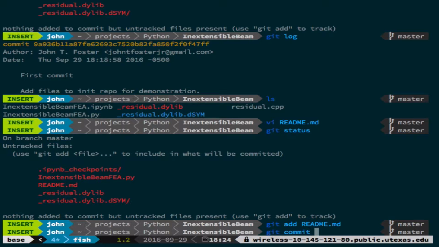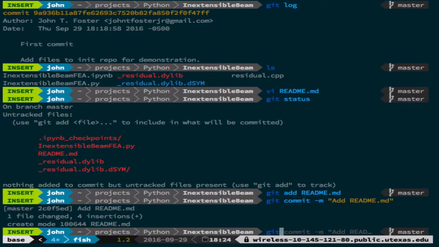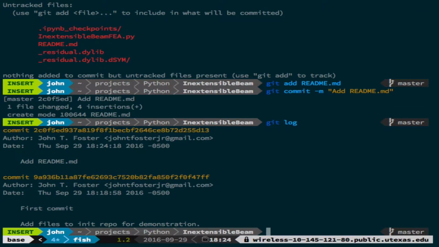So in this case, if I hit enter, it would open up an editor, and I could write a long descriptive text. Here, I know the commit message is short, so I'm just going to say git commit -m "add readme.md". That's going to be my commit. And now I have git log, right? So there's my first commit and my new commit.